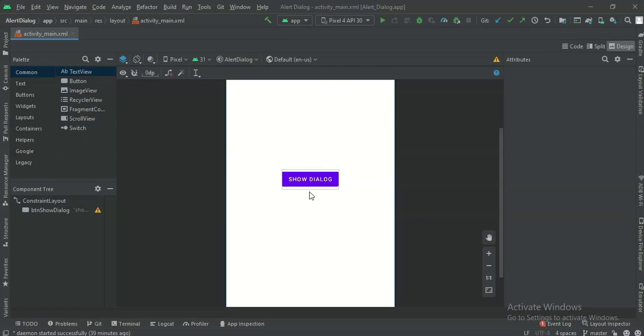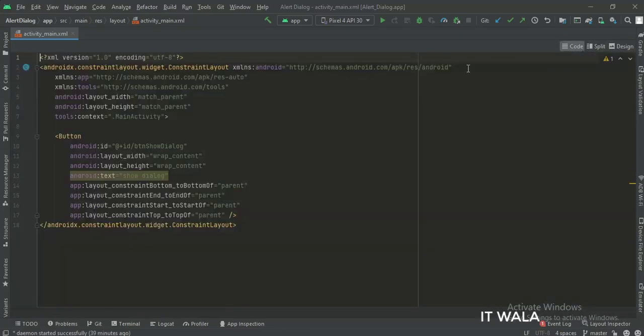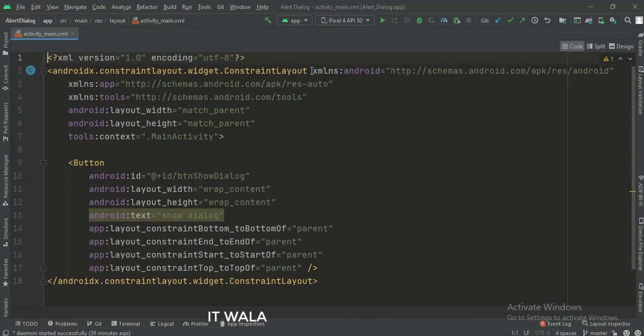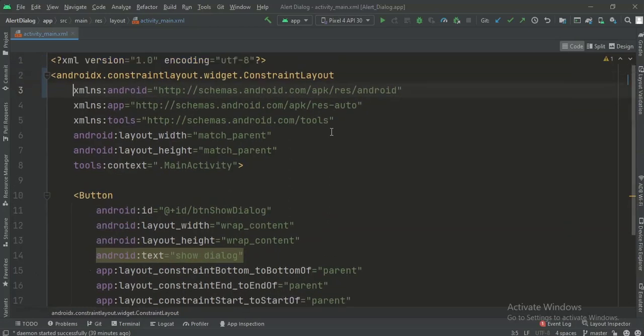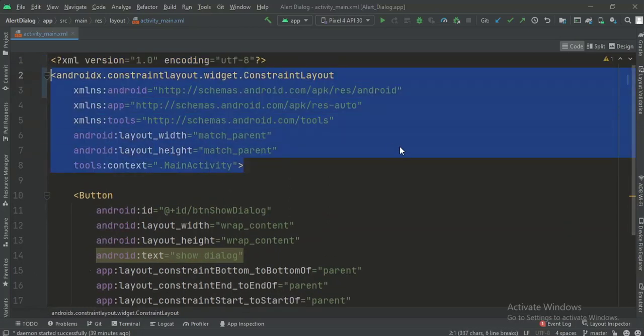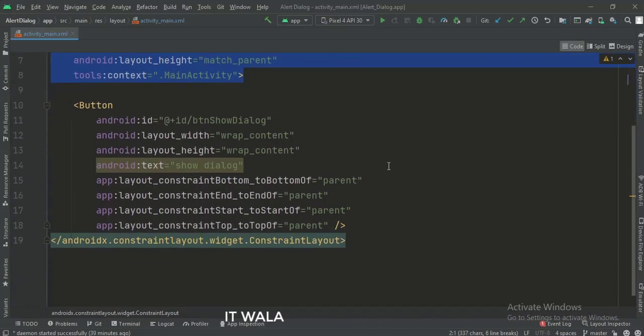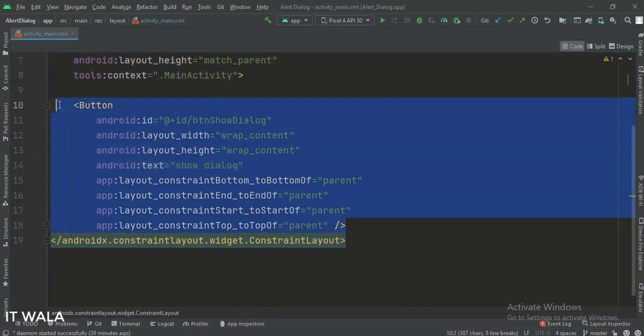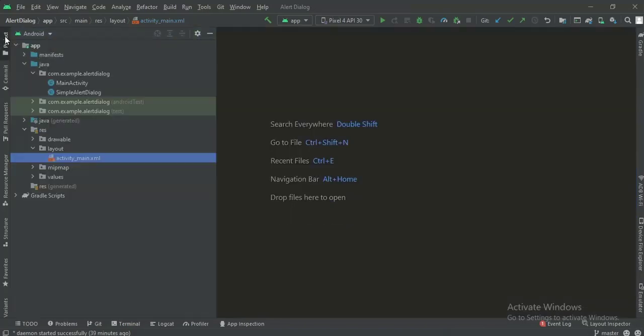Here, we have a button with Show Dialog as a text. Let's see the code. Here we have constraint layout as the root layout. And this is the button. Let's see the Java code now.